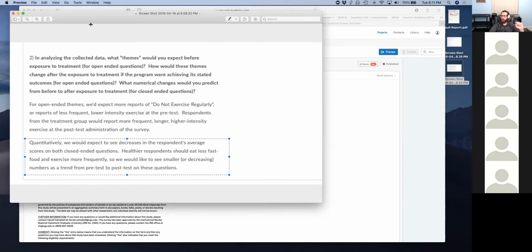So that's all I'm looking for: one open-ended question, the same one you can ask at pre-test and post-test. One quantitative closed-ended question available to be asked at pre-test and post-test. And then a very brief one or two sentence summary of what you would expect the responses to look like and how you would expect them to change from pre-test to post-test once you got the information back. Questions about that specifically?